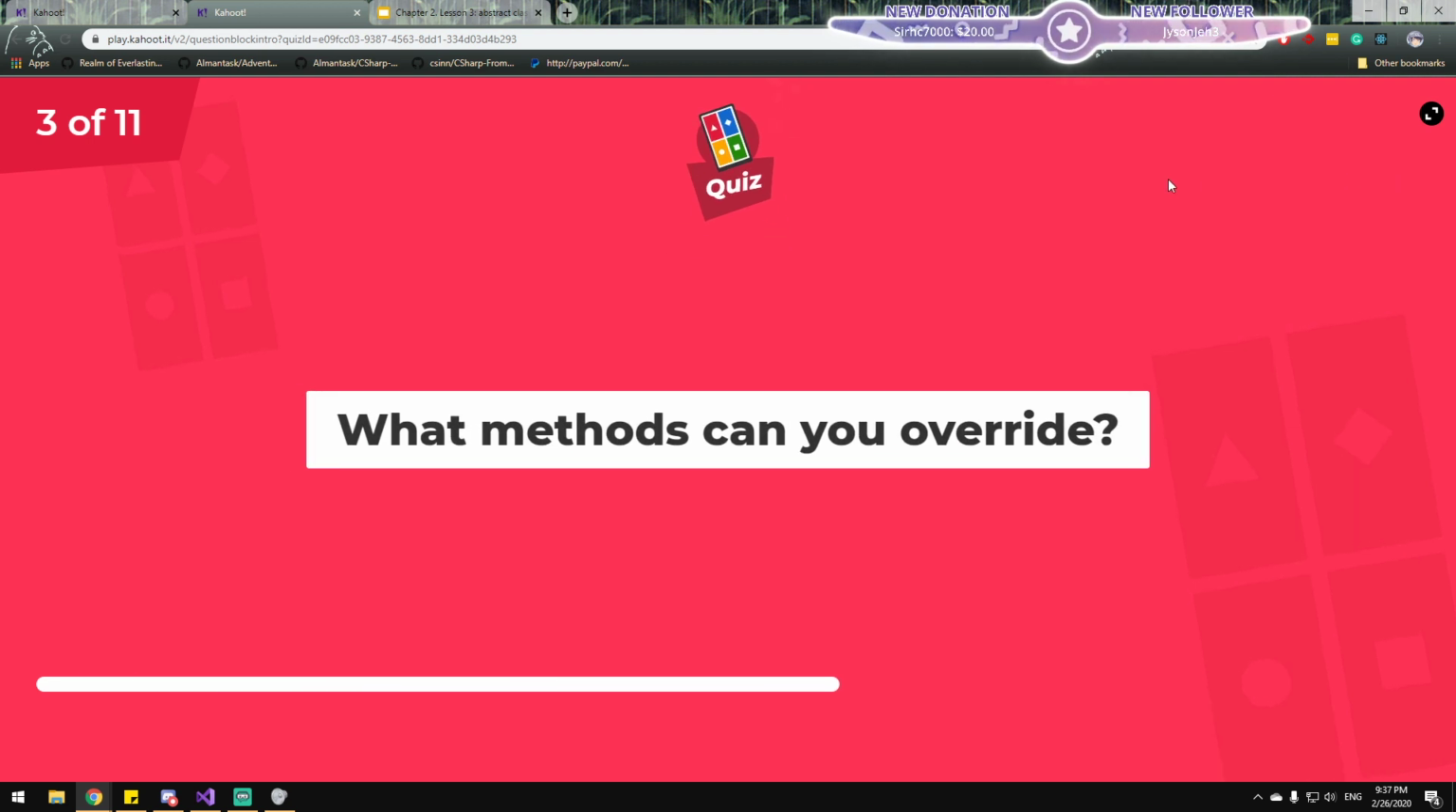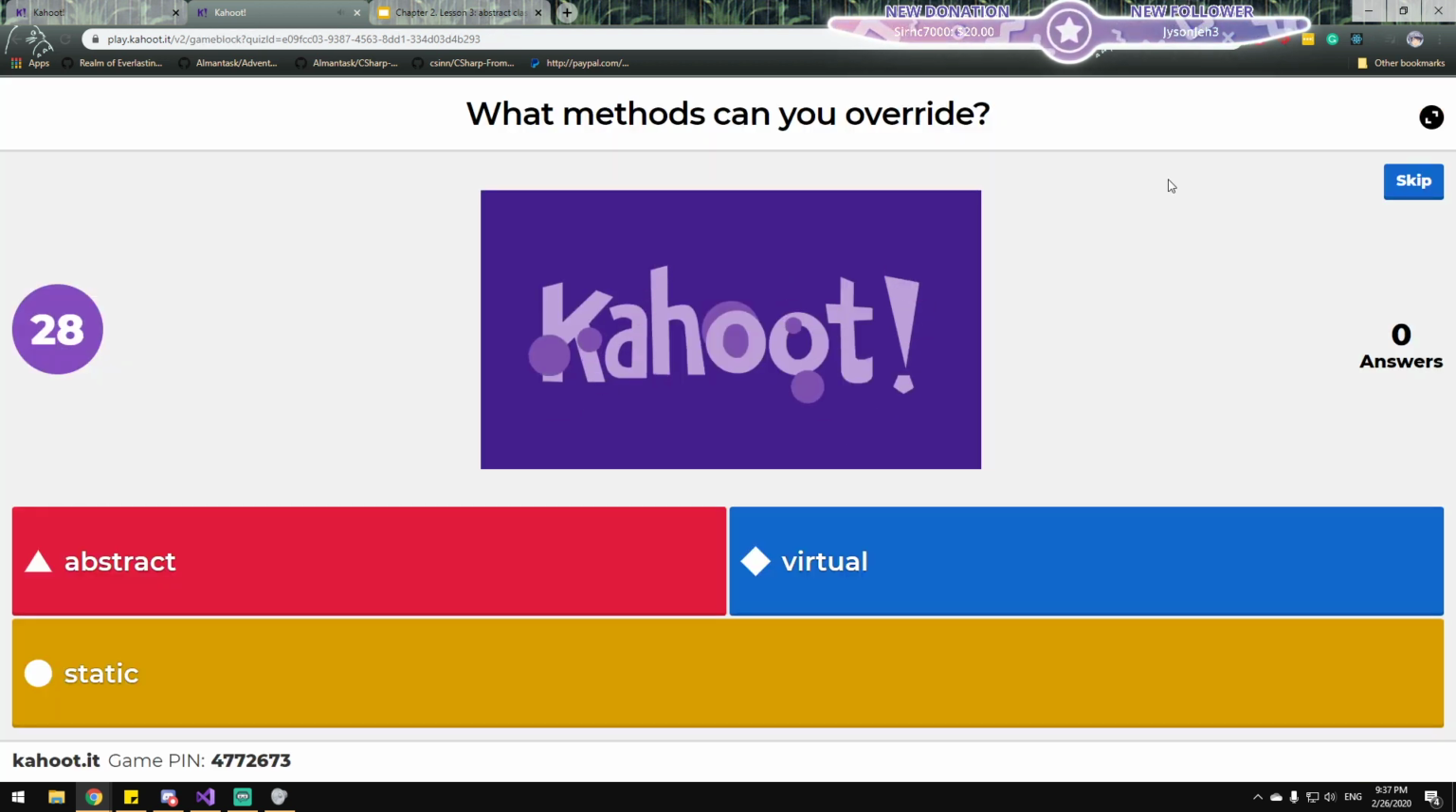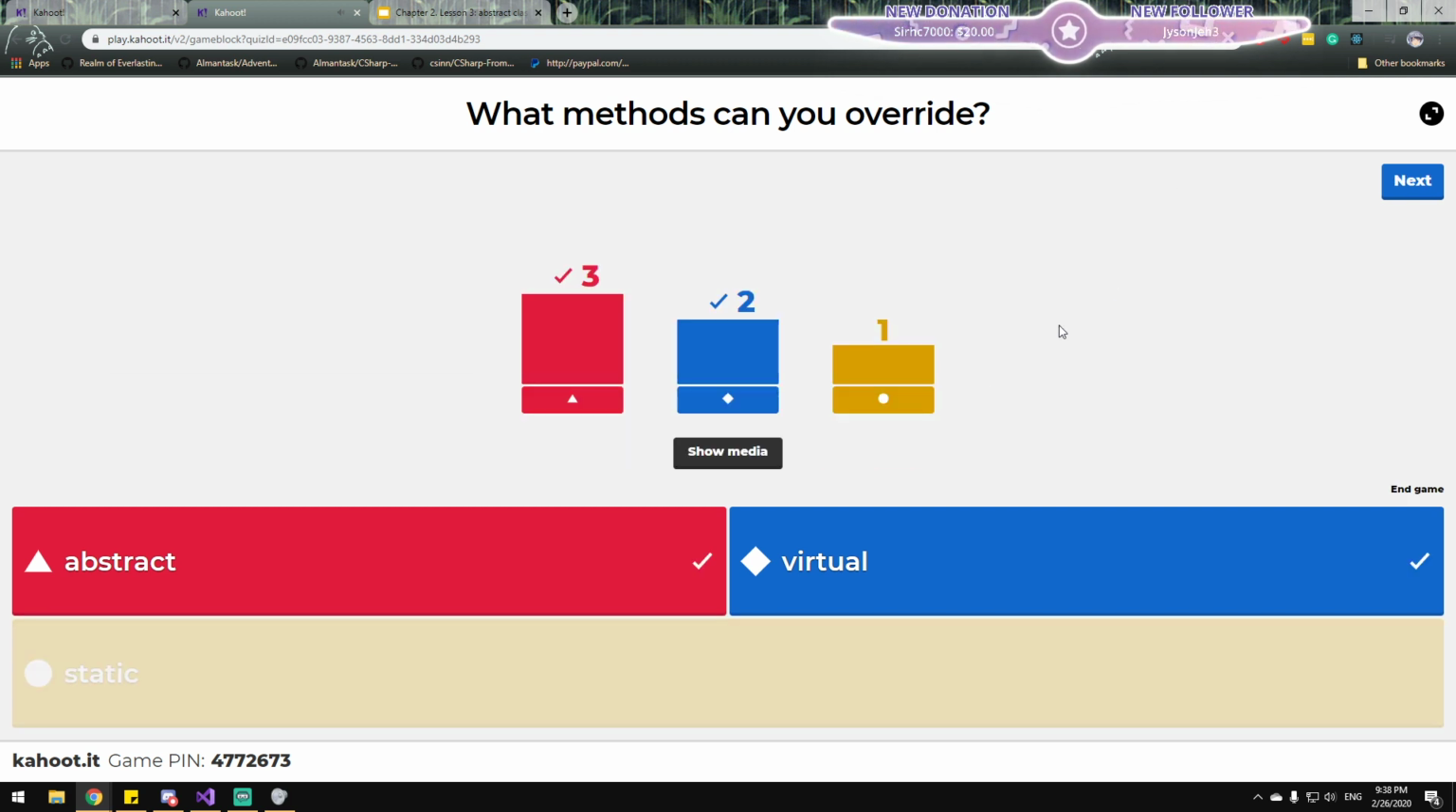What methods can you override? Yes, so both answers are correct. Static, of course, you cannot override. The thing about Kahoot is that I cannot mark that you have to check both, so either is fine.